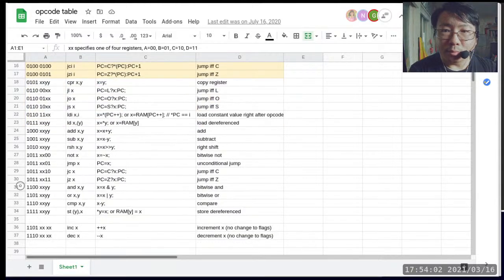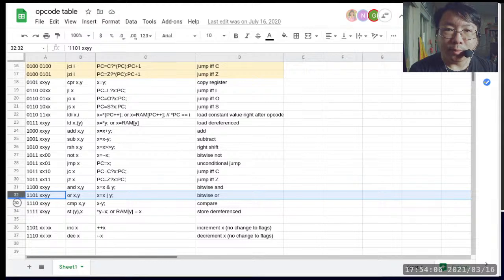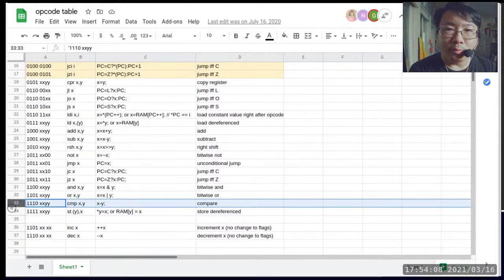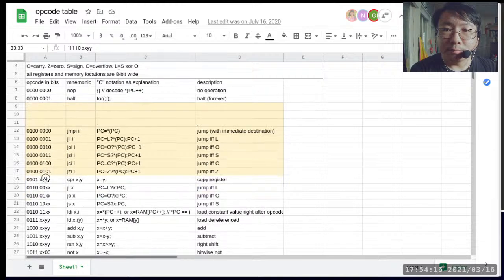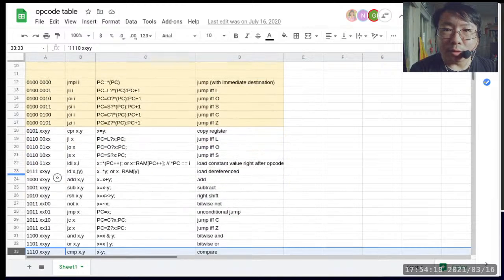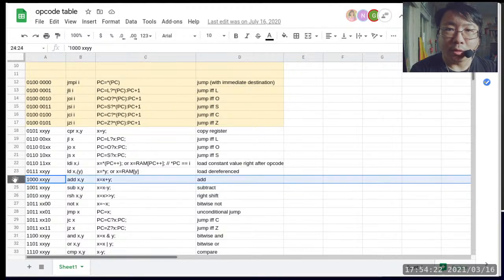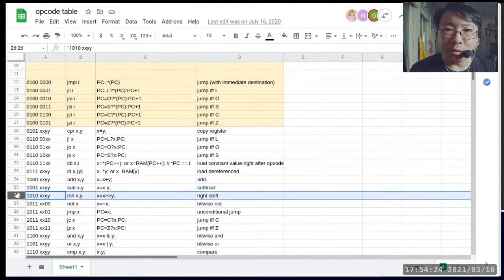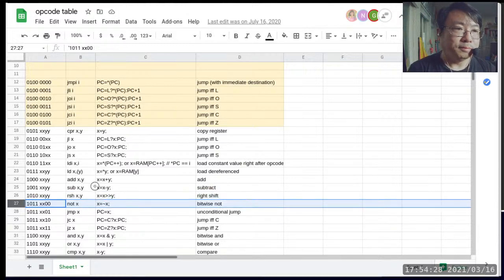Let's see. Most of them are down here. So this is bitwise AND, this is bitwise OR, this is compare, and there's also subtraction. I think subtraction is... They're not in this order. Okay, there we go. We have subtraction over here, and then we have addition over here, and then right shift is over here, and then bitwise NOT is over here.